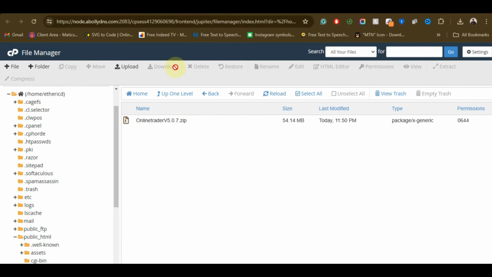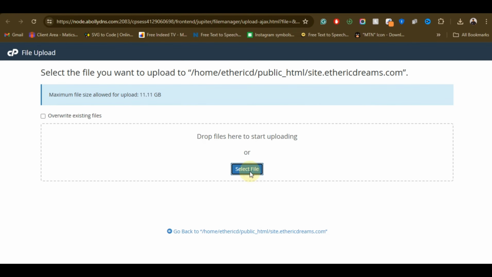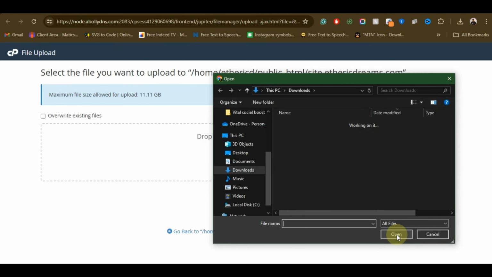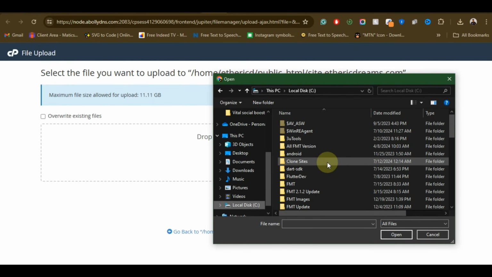So now let's upload this script here, since you are going to be using it as a front end, so it's going to be serving as a front end. So now we upload this.